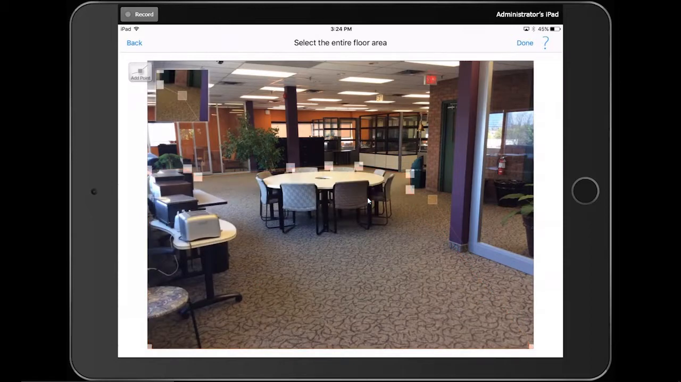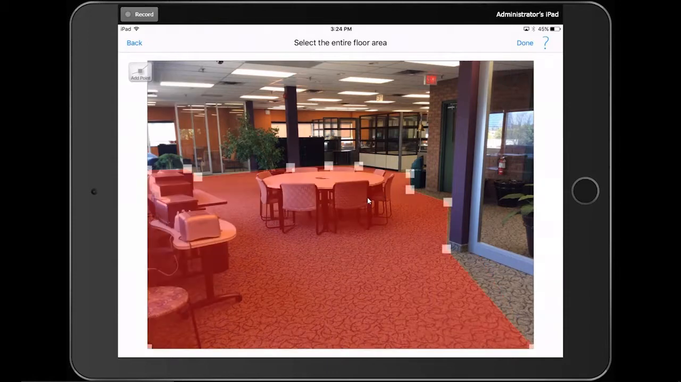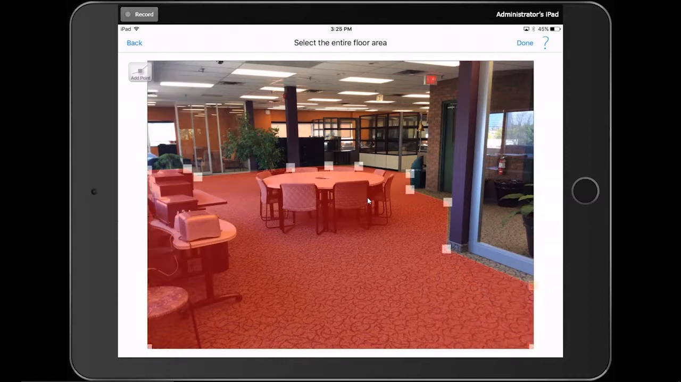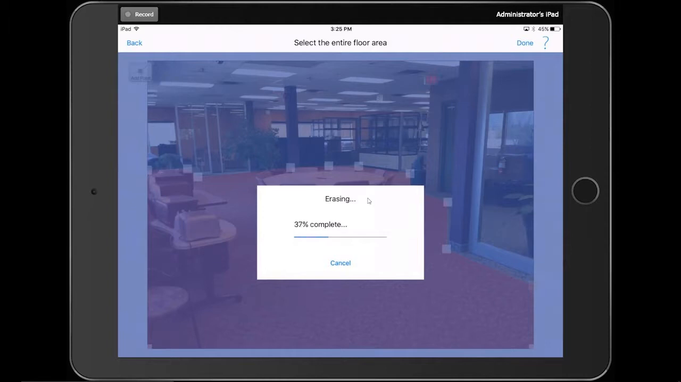Okay, and depending on how large your scene is, it could take anywhere from a few seconds to a few minutes. And there. Okay, I'm pretty satisfied with that selection area. So I'm going to go ahead and tap Done. And so what Kits is now going to do is take that swatch that I selected, and replicate that swatch within the selection window.